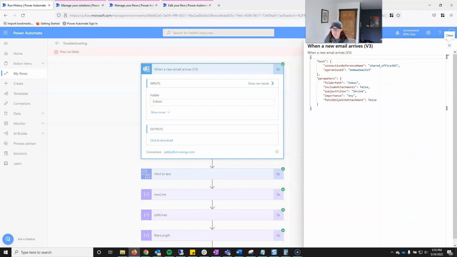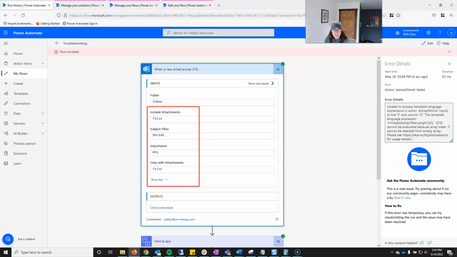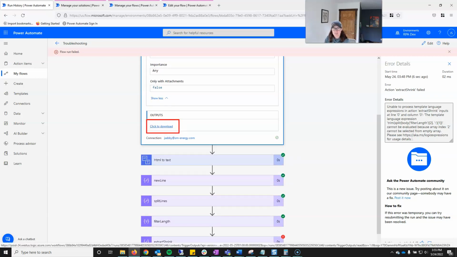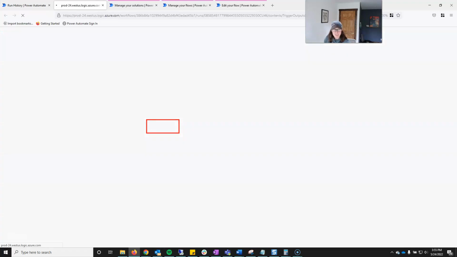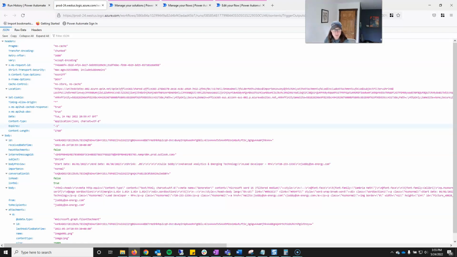So I'm going to click on Show Raw Inputs. And this is the information that we get about the email that is coming into my inbox. And there's not a whole lot here to work with, and this step was successful, so I'll just keep going on past this. We can see some information on whether attachments were included, what the subject of the email was, importance, and whether there are any attachments.